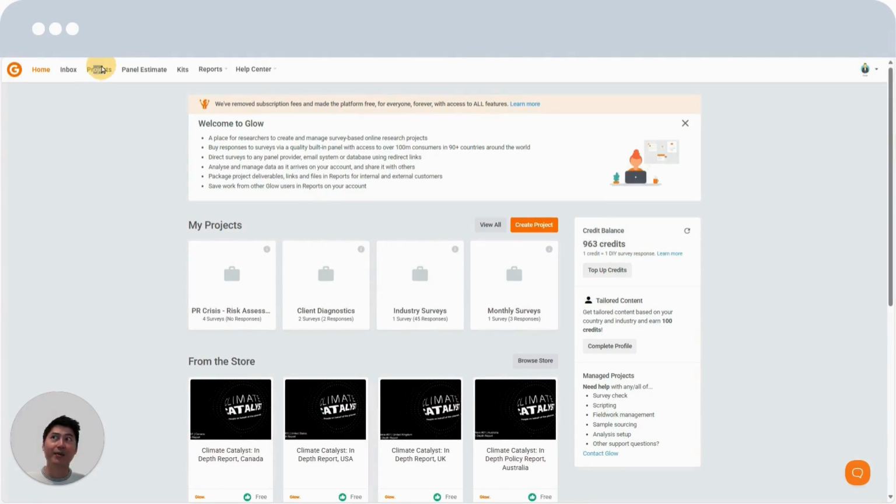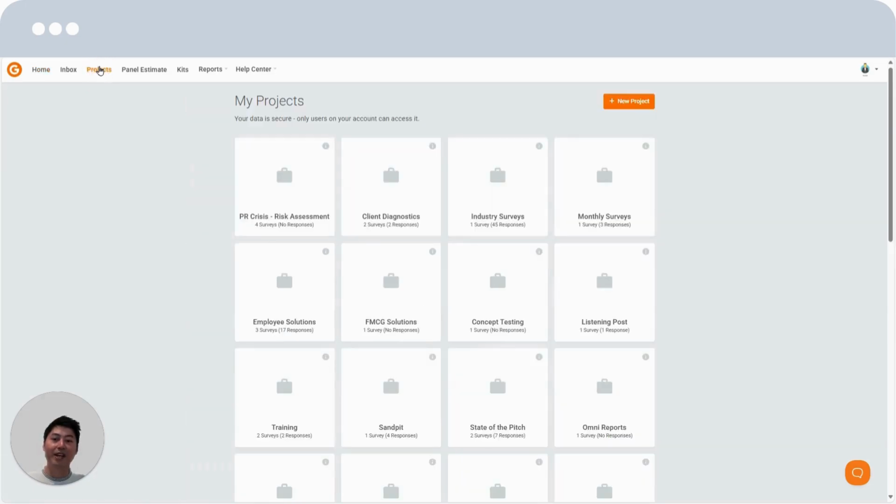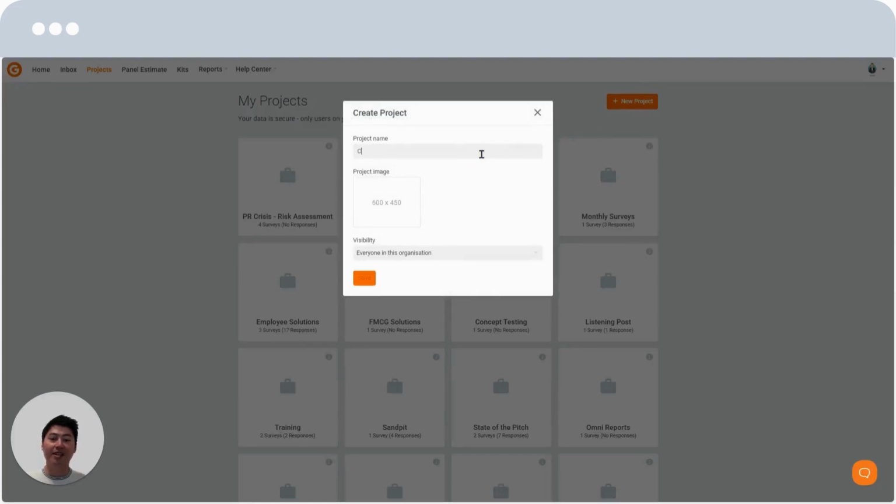Head to the Projects tab in the top left of your account homepage. Projects are like folders. They house all your surveys. To create a project, click plus New Project and give your project a name. Let's say Concept Testing. Then add a project logo or image so it's easy to find, and set project access by either choosing everyone in this account or selecting specific users.